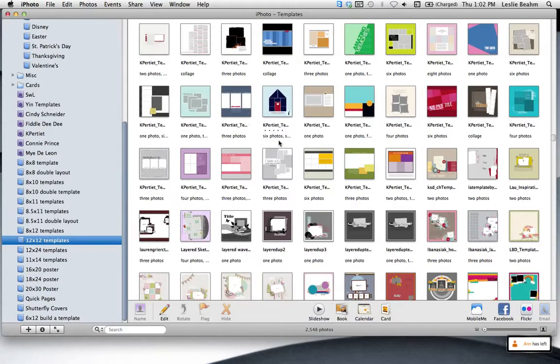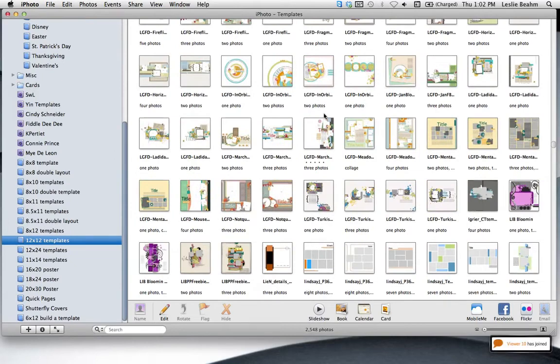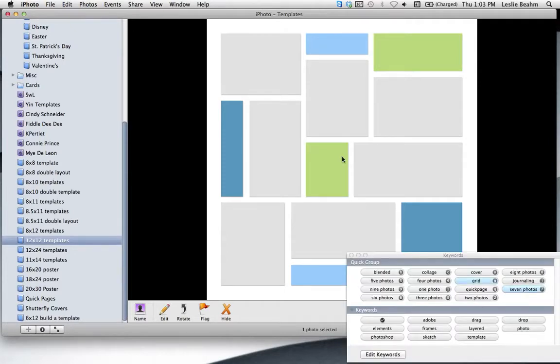And I have them all sorted by 12 by 12, and then I have them keyworded too. You can see I've keyworded them for the quantity of photo spots there are. I've also keyworded them if they're kind of grids. Then I'll say grids. If they're like this one, we'll say 7 photos, and I think it should say grid. It may not. If I go Command K, I'll see my keywords and see that it says grid and 7 photos.